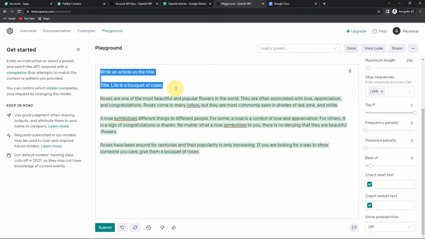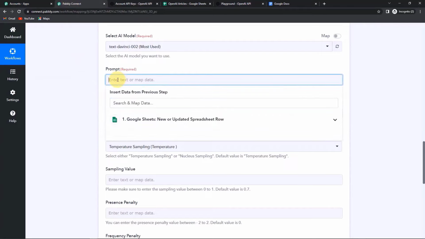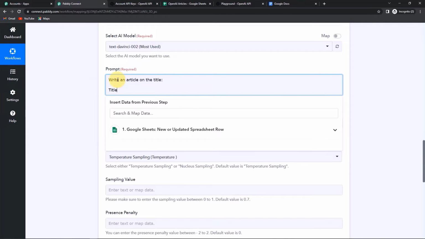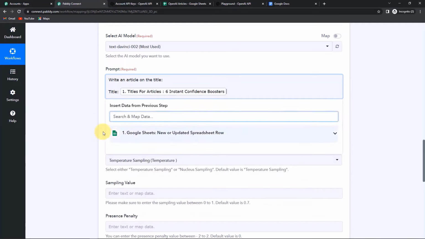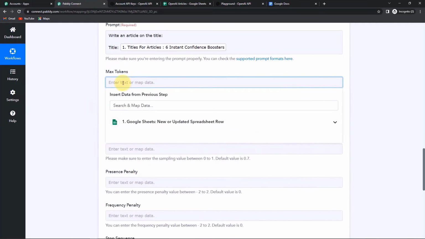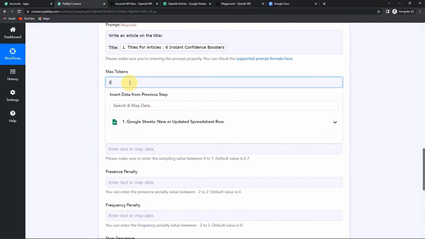Now that we have understood this entire thing, going back to Pabbly Connect, here I'm going to write the prompt, which is write an article on the title, and then my title here is, I'm going to map this information. Mapping means that I already have this information through the previous steps. Now I'm just going to retrieve it. So going here, this is the title for the article. Let's click on this. Once done, maximum tokens. So here we can say that I wish to have maximum tokens as 300. So going back here, I'm going to write 300.